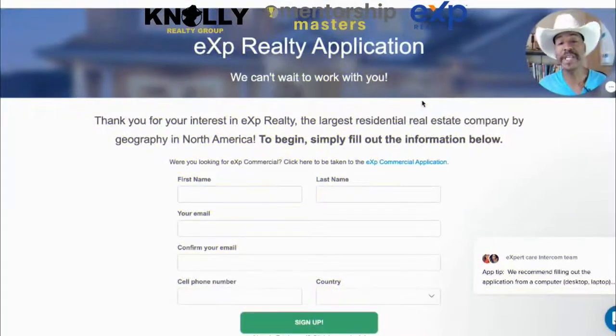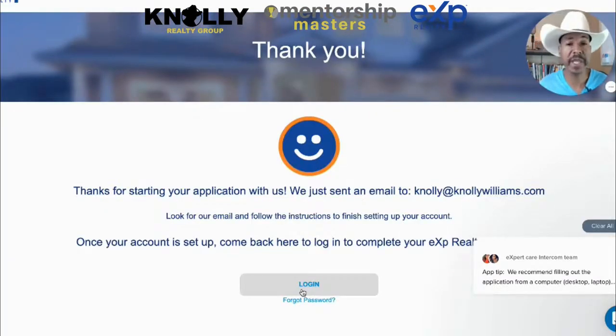Now, here we are on the eXp Realty application. All you're going to do is fill out the information on this page and click Sign Up. That's going to take you to the next screen that's going to say thank you. Now, on this screen, it shares with you that eXp just sent you an email to the email address that you entered. So the next step is going to be to check your email.